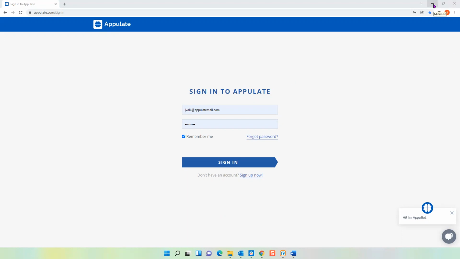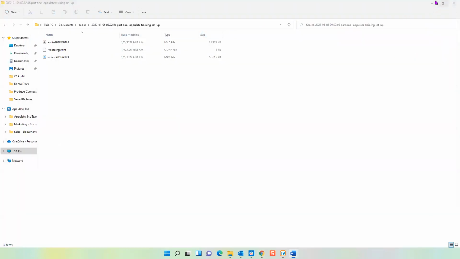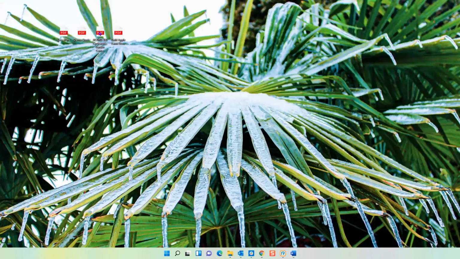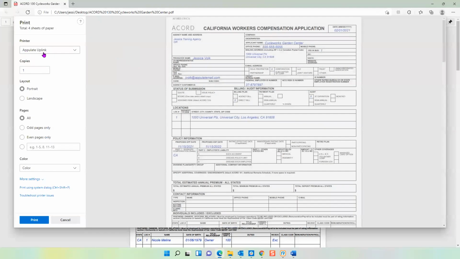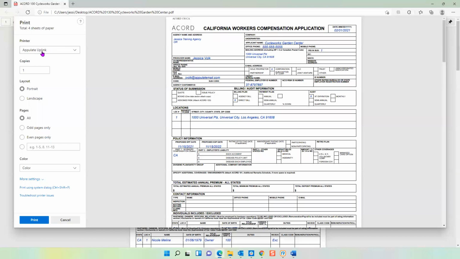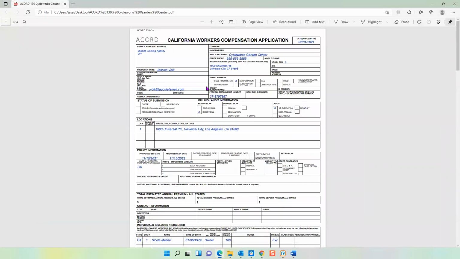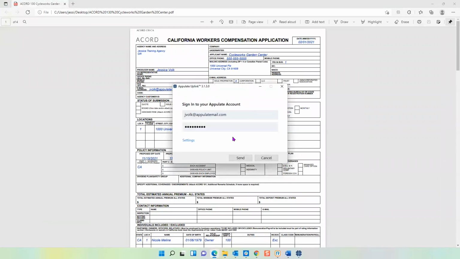So we're going to start with Uplink, and feel free to stop me if you have any questions. Okay. I'm going to open up my Accord form, click my print button, make sure that my printer reads Appulate Uplink, and then click on print. And then I'm just going to confirm my Appulate credentials.